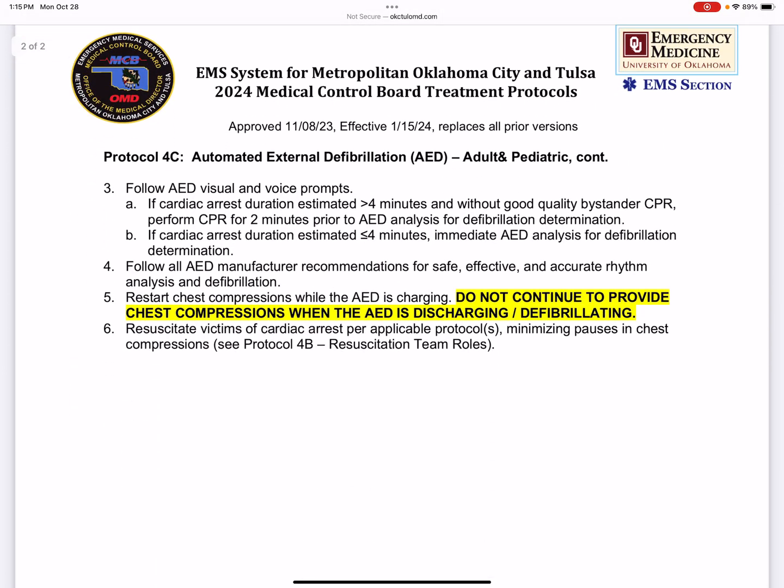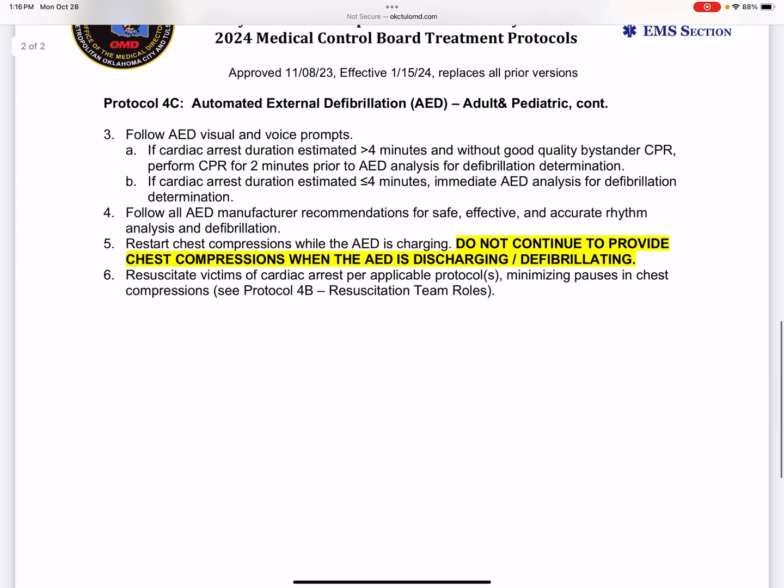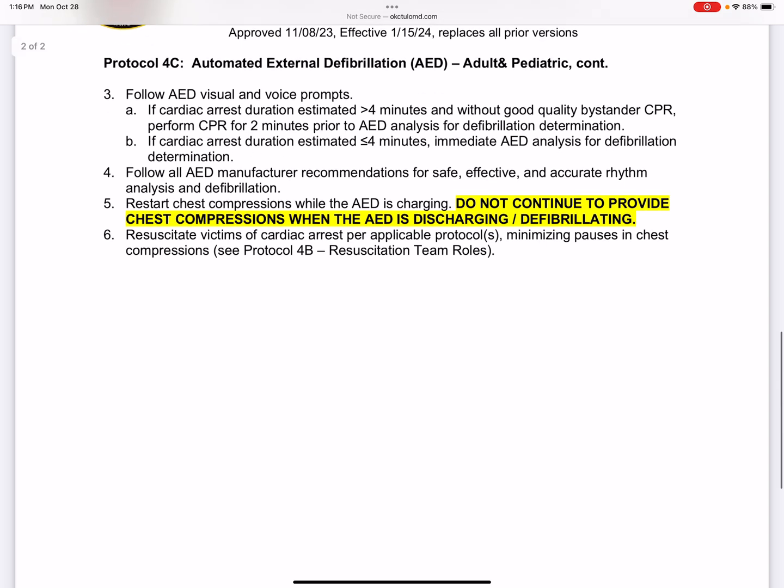If cardiac arrest duration is estimated greater than 4 minutes, and without good quality bystander CPR, perform CPR for 2 minutes prior to AED analysis for defibrillation determination. If cardiac arrest duration is estimated less than 4 minutes, immediate AED analysis for defibrillation determination. Follow all AED manufacturer recommendations for safe, effective, and accurate rhythm analysis and defibrillation.